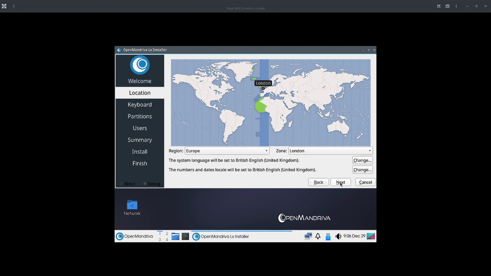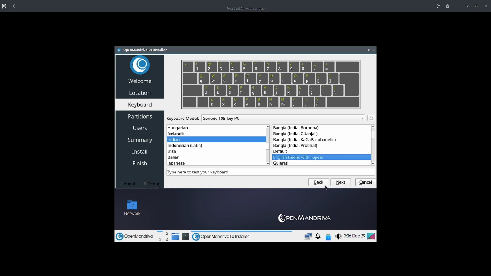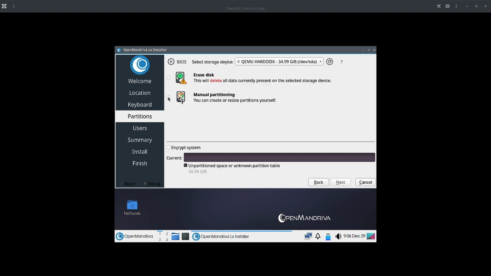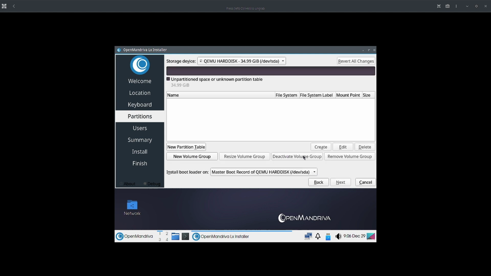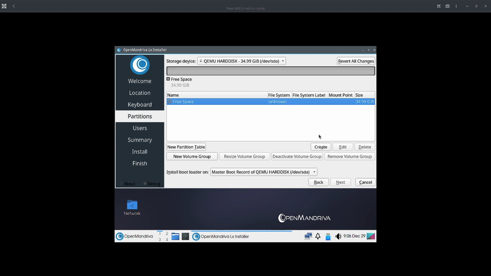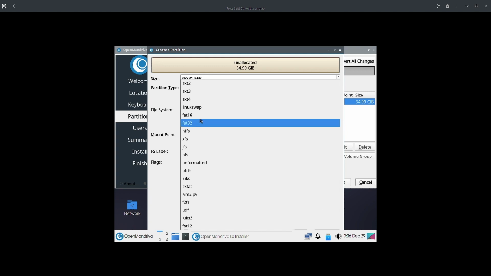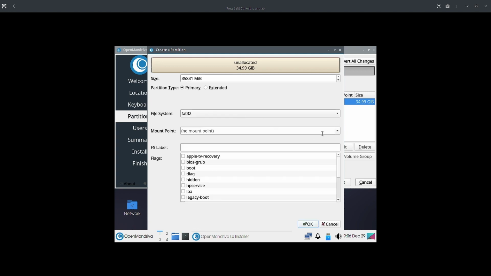So this is the Calamares installer. It is a very fast installer and easy to configure. We will do manual partitioning. We can go with MBR or GPT style partitioning. Let us go with the MBR style partitioning. We can go with any of these. Let us go with FAT32. We can make it the boot partition flag.